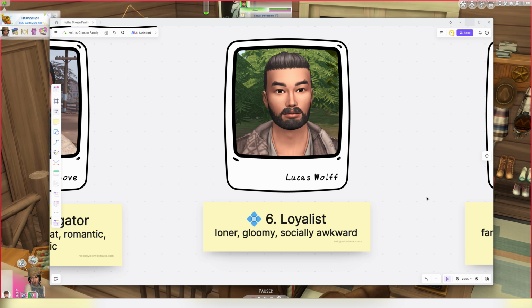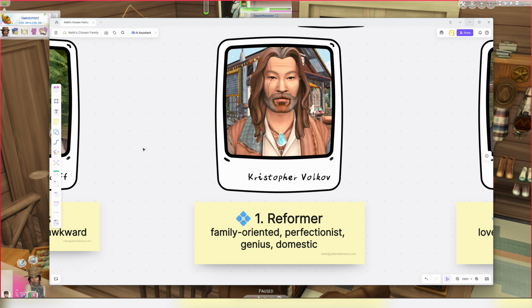Then we have Lucas Wolf, which is a sim that Keith met while he was still living in Moonwood Mills. And Lucas, as you can see here, he's a bit of a loner, he's gloomy, socially awkward, and he's a type 6 loyalist, which means he's more on the cautious side of things. He's more reserved. And that actually is a complete opposite to Keith, high energy and outgoing and adventurous. And so they complement each other in that way because Keith helps push Lucas out of his shell and to be more adventurous and enjoy life more, while Lucas can be the voice of reason in Keith's ear and also always have his back.